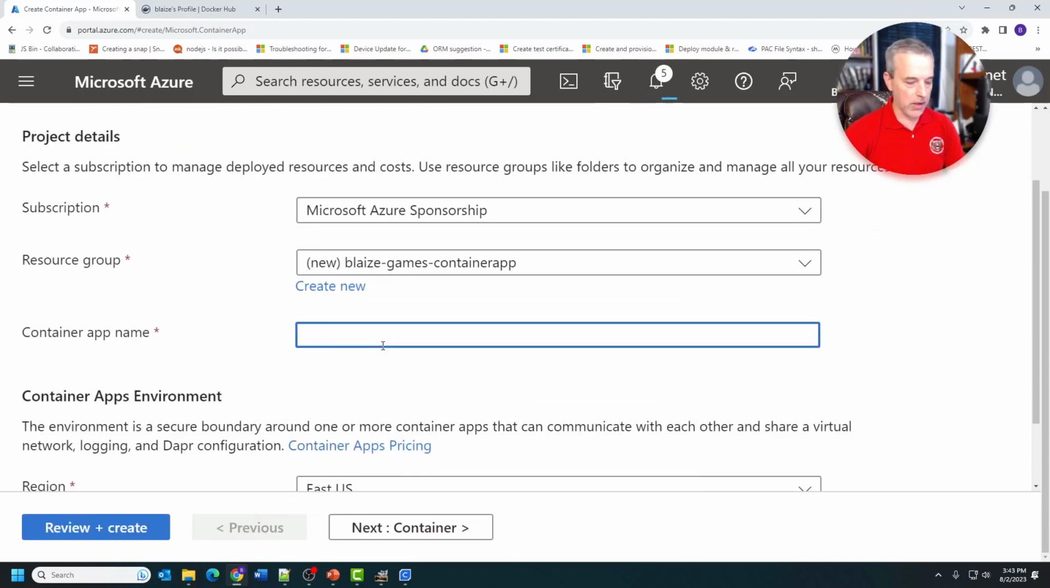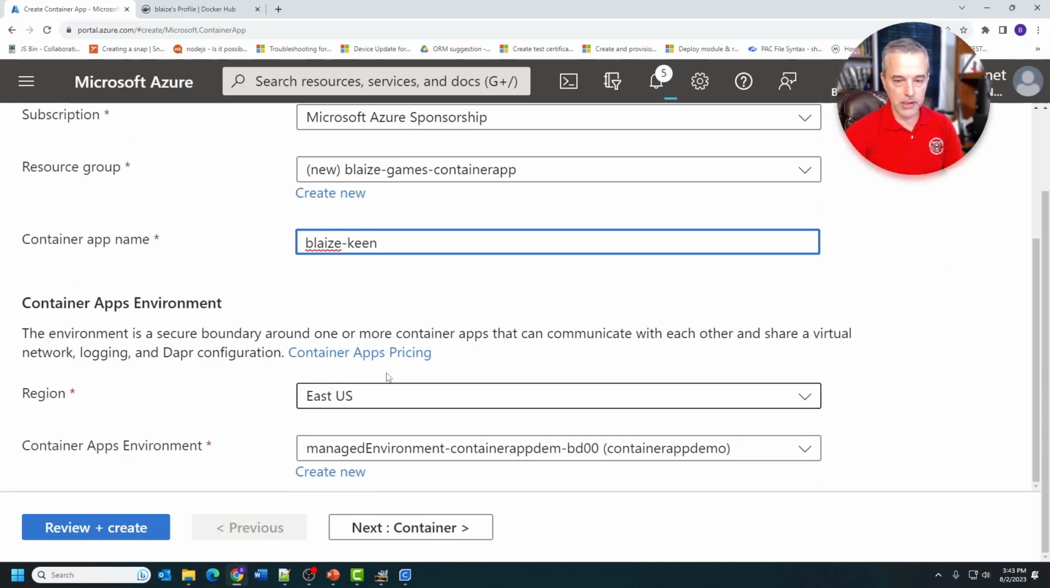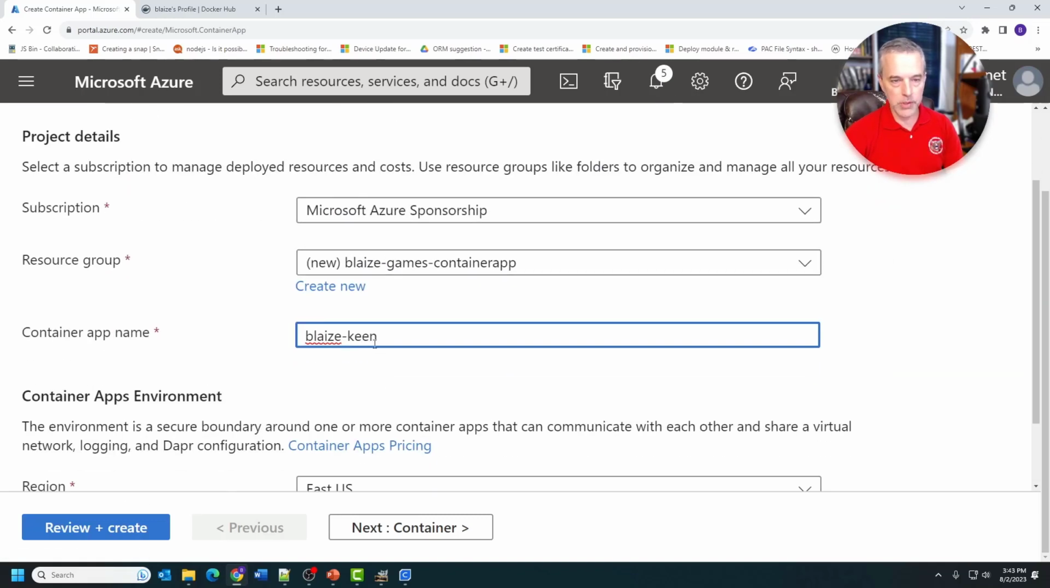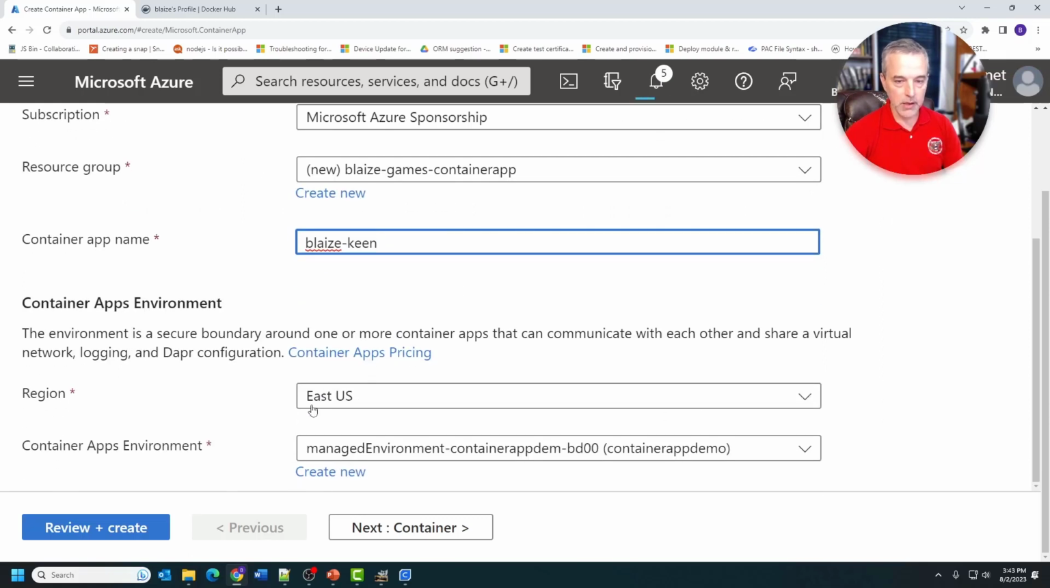And I'm going to call it my first container app name. I'm going to call it Blaze Container App, Blaze Keen, because this is going to deploy Commander Keen. And I'm going to choose a new container app environment right here. So you basically tell it what you're going to be running, what resource group you're going to be in. Then you pick a region. Then you want to create a container app environment.